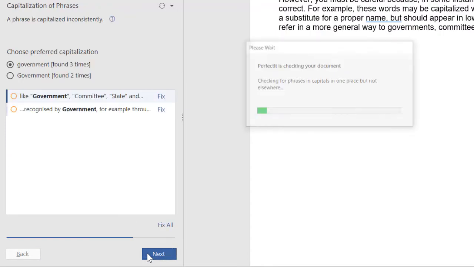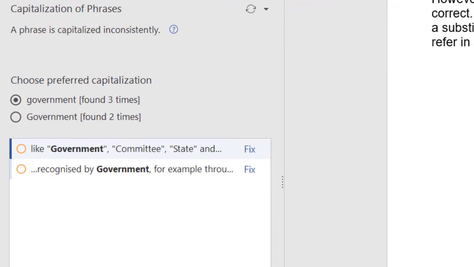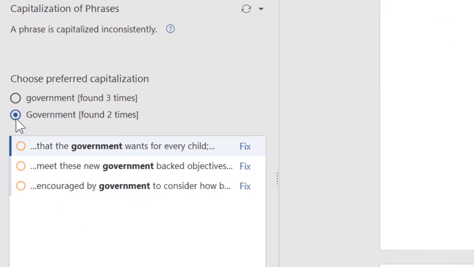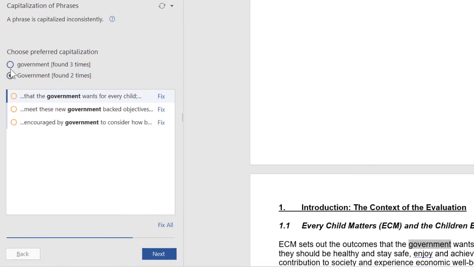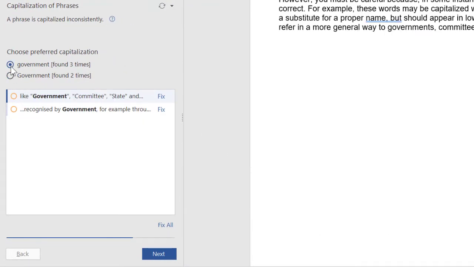Here's PerfectIt's check for capitalization of phrases. In this document, it finds the word government with a capital and with a lowercase g. What you can see is that errors that might take hours to find are corrected in seconds. And there's so much more.